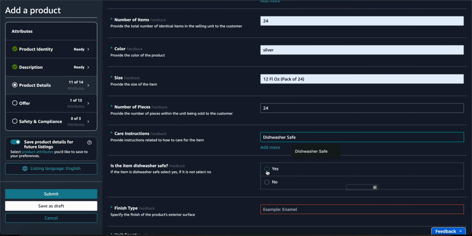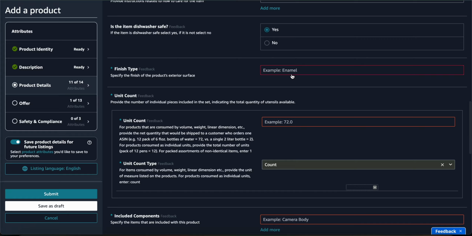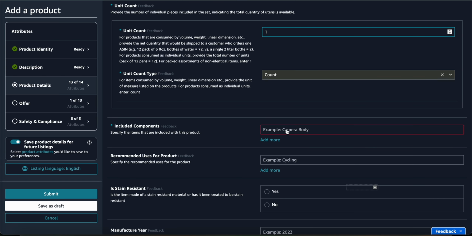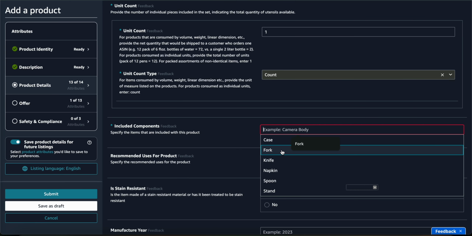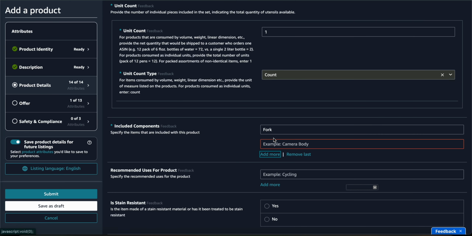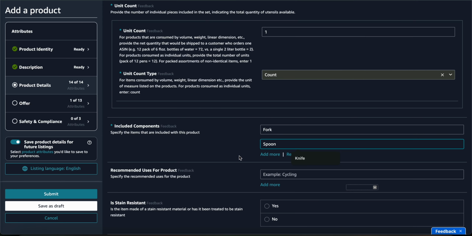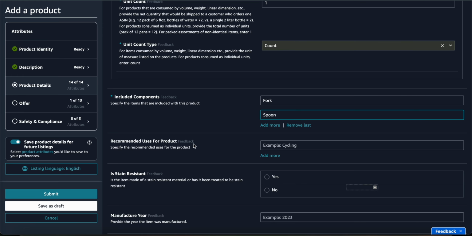Is the item dishwasher safe? Yes. Finish type, polished. Unit count, so in unit count you would not add 24, rather you would add 1. So one unit has 24 pieces. Included components, we can write fork, spoon, or the list can go on.